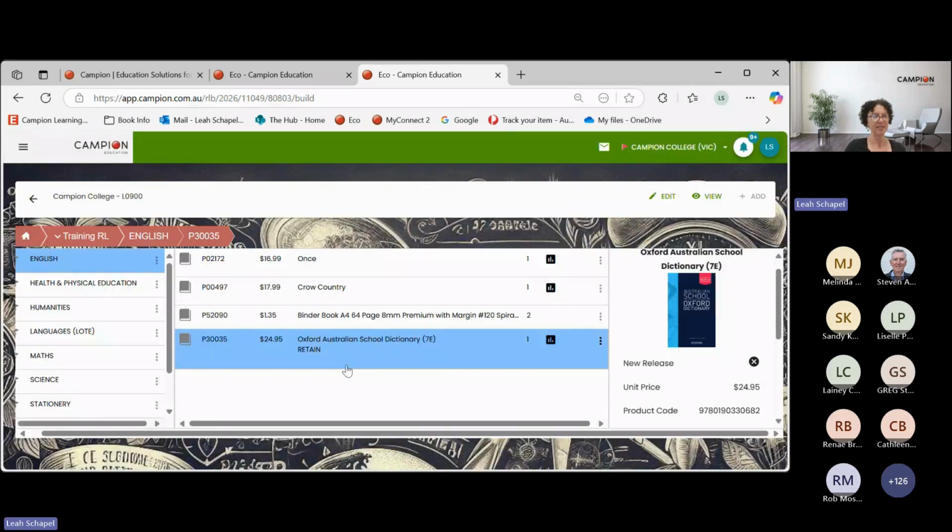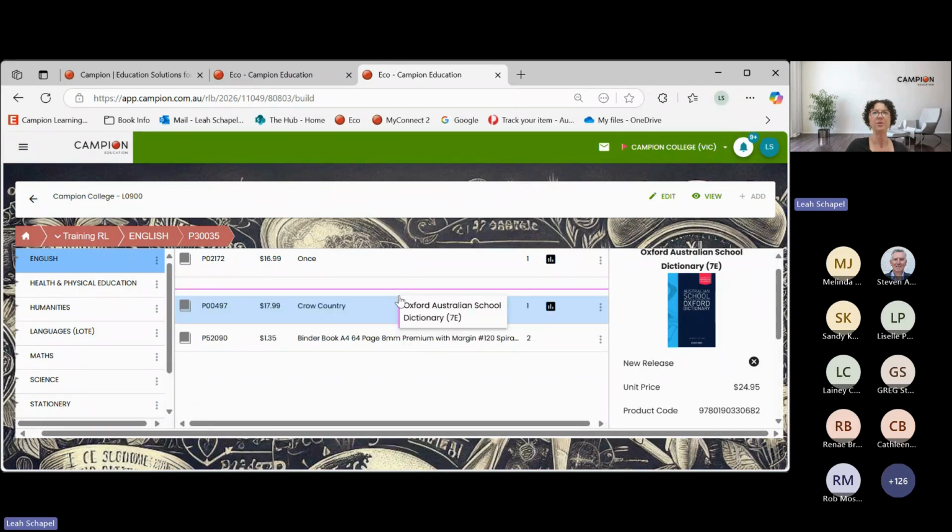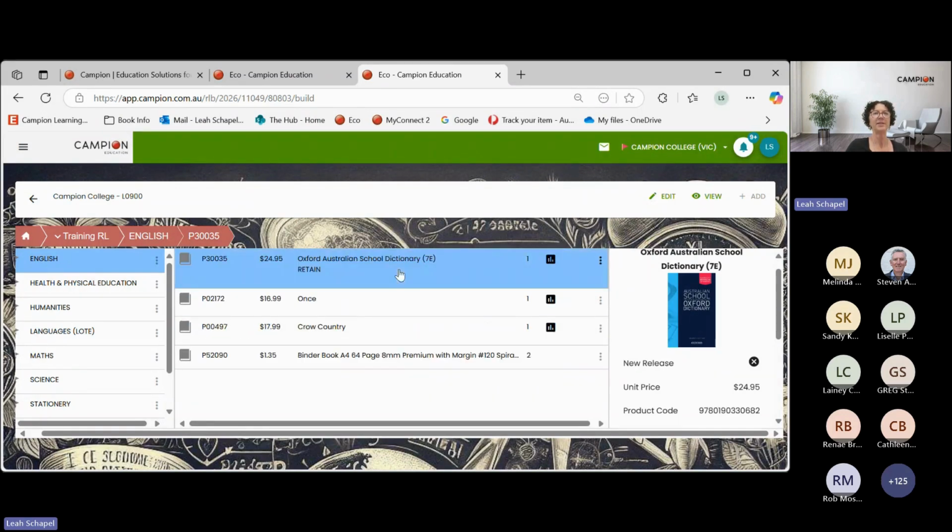The comment has now been attached to the dictionary, and if you drag and drop this dictionary, you will see that the comment moves with it. When you view it online, it is very clear which resource has this comment attached.